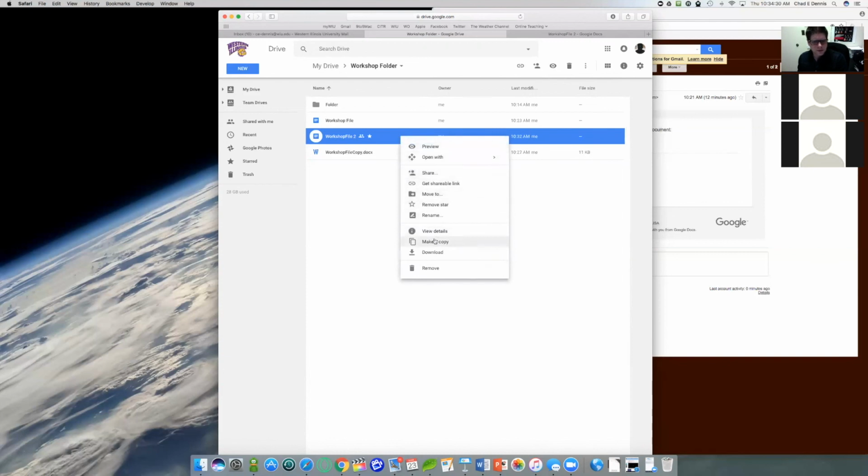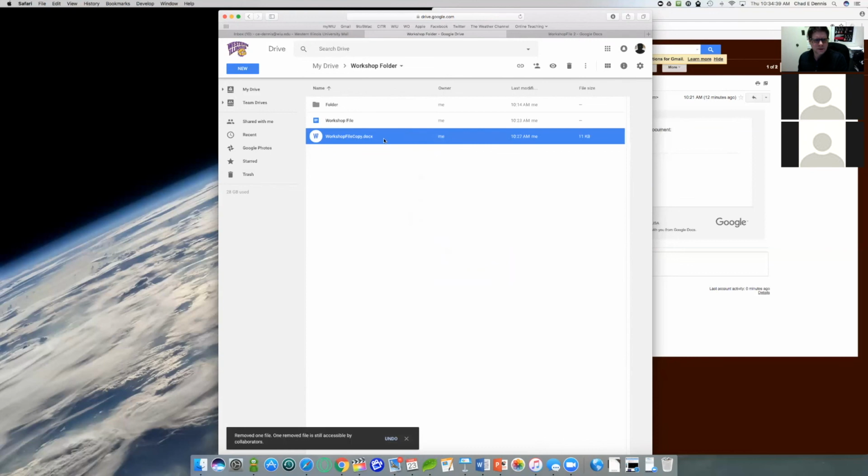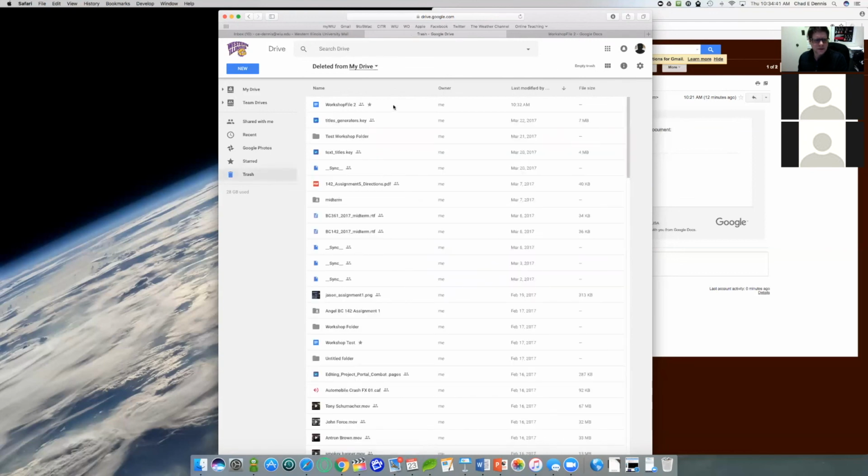Make a copy, we'll just duplicate it, download the file, and then if I remove it, it's going to throw it into the trash can here. So if I just click remove, you'll see it disappears from there, goes back over here, and here it is.